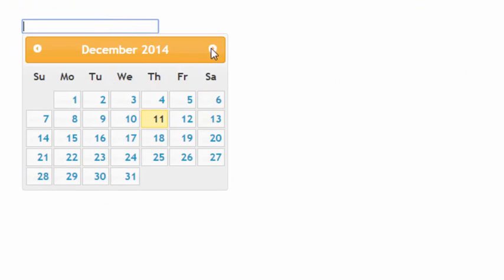There, we get a default date picker, and when a date is selected, it goes into the field in a fairly standard format. Let's play around with it a little bit.